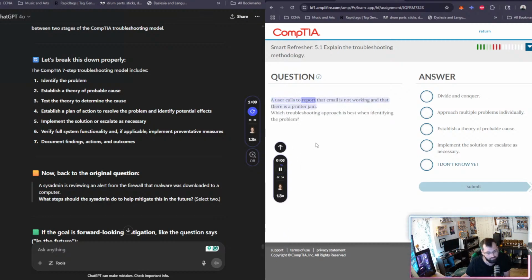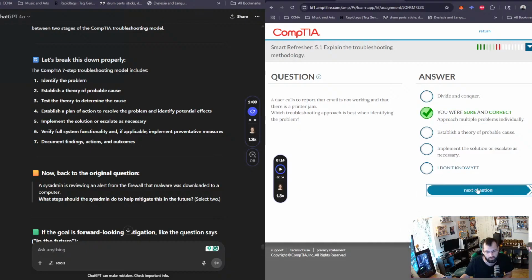A user calls to report that email is not working and that there is a printer jam. Which troubleshooting approach is best when identifying the problem? Approach multiple problems individually.